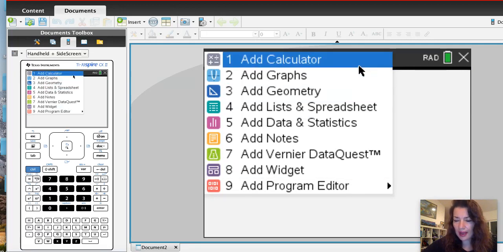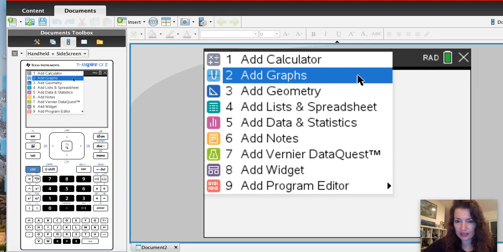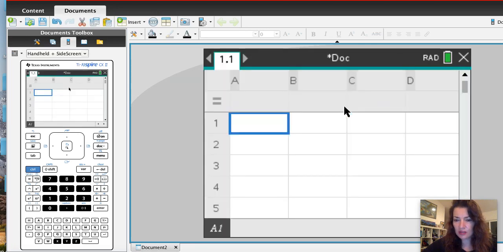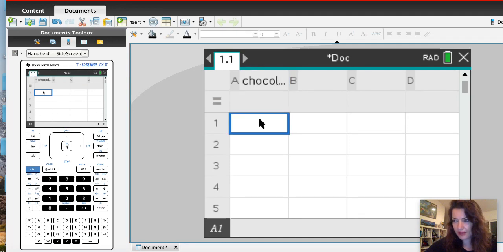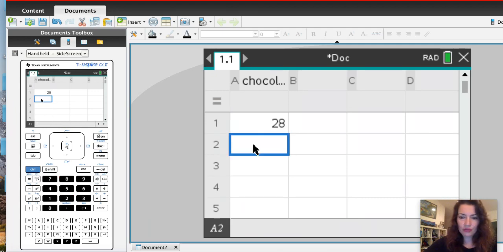So if I want to add a list, such as maybe 15 data points, I could add the list that I just did for an example with a box plot. So I'm going to go to Add List and Spreadsheet. The first thing you want to do is name it. So right here in the cell where it says A, let's say I'll write chocolates. And then I'm going to enter my data values.